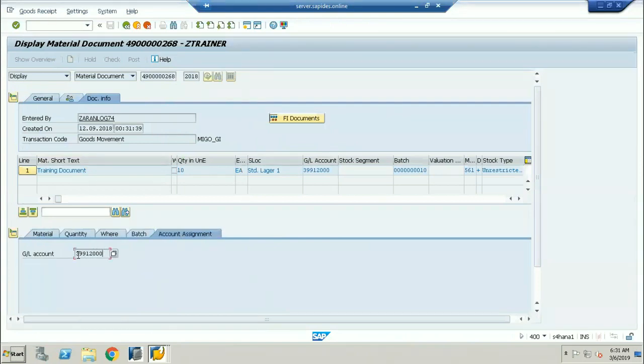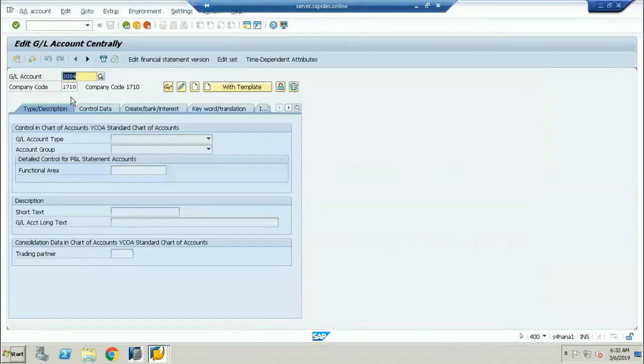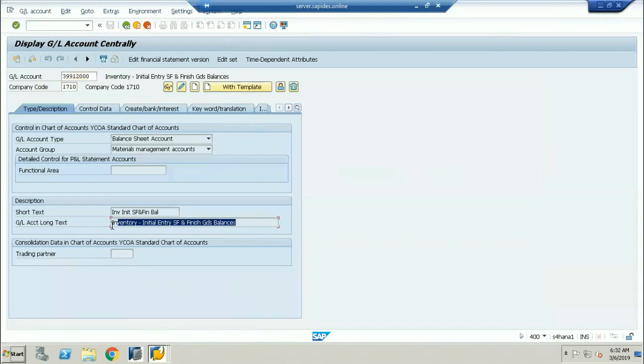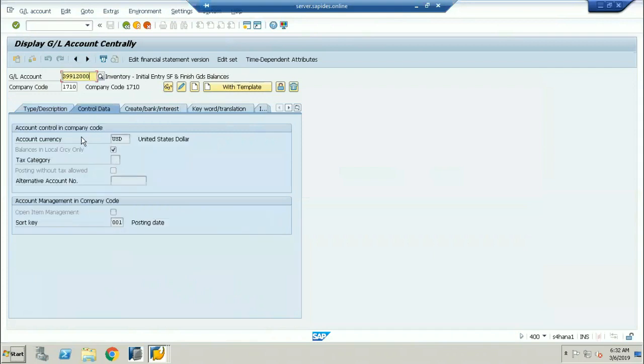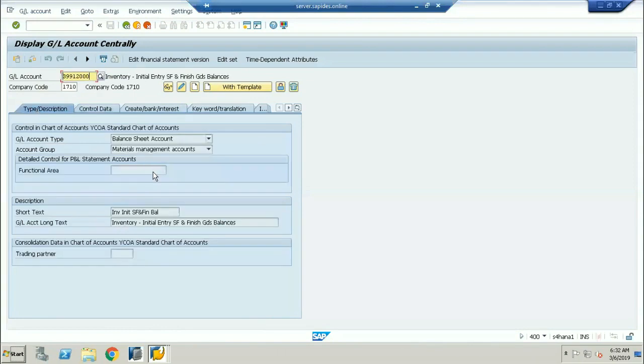This is the GL account which I am going to be using. What is the GL account? If I go into the details of the GL account, this is what exactly we call the inventory account. The inventory account is the account which is getting debited in our financial accounting transaction. This is going to be the financial accounting transaction. We call it an inventory account.